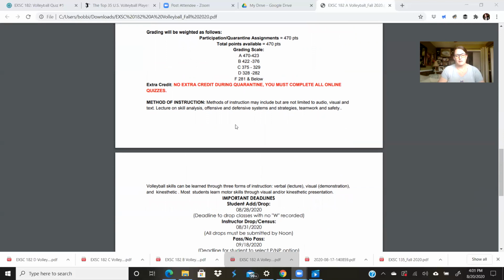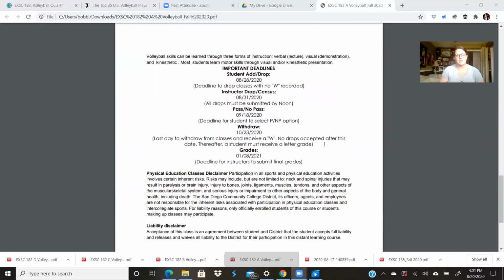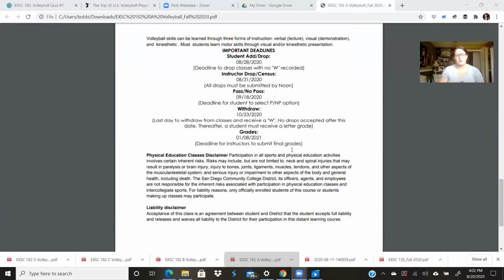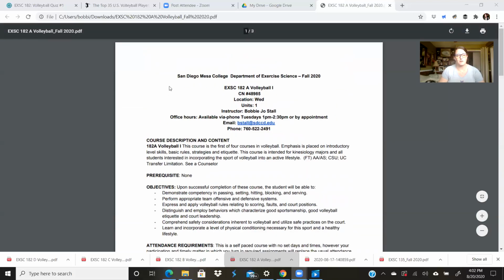And again, method of instruction is going to include, but not be limited to, audio, visual, and text, lecture on skill analysis, offensive and defensive systems and strategies, teamwork and safety, etc. Here's some important information about deadlines that are not just applicable for our class, but for all of your classes. So this is here for your reference, the syllabi. And that's pretty much it. If you want to go through it verbatim, you're welcome to do so. It's available on Canvas. Okay, we're going to go ahead and move on.